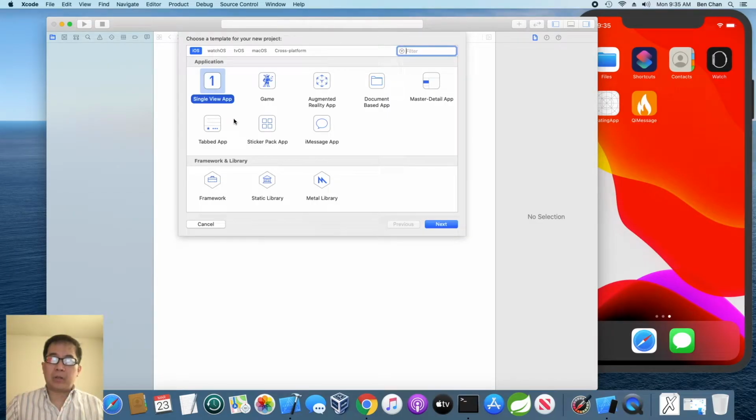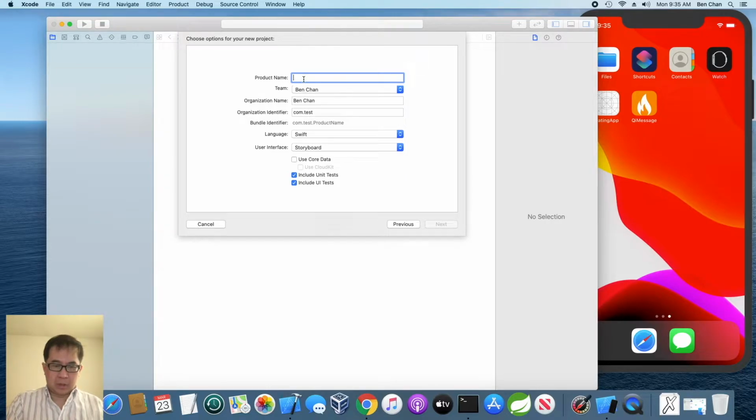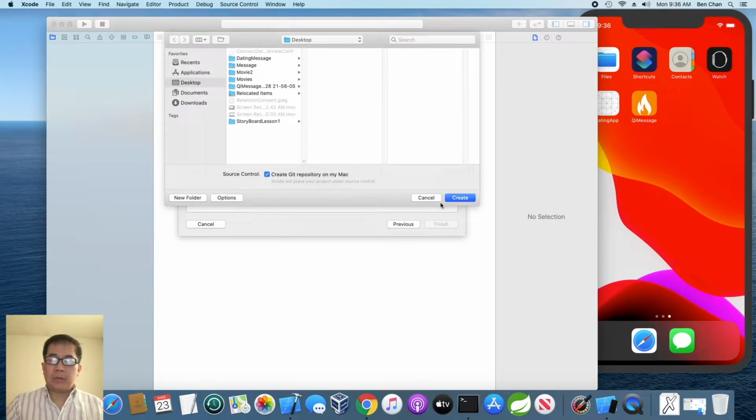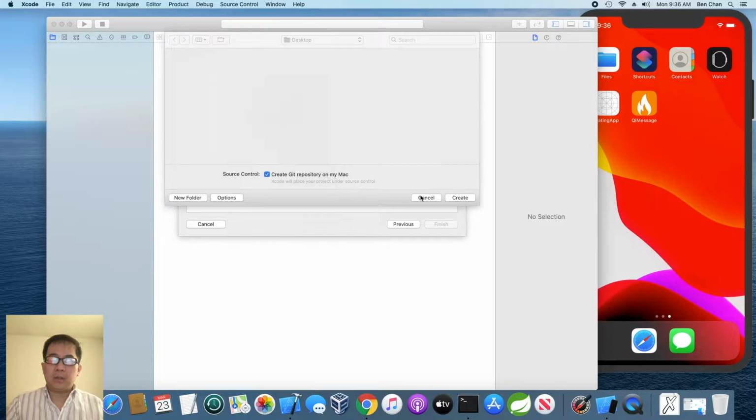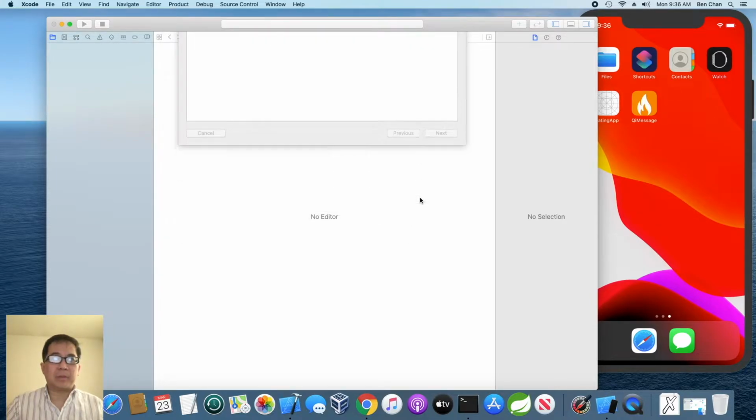I'm going to talk about how to create one storyboard and then separate the storyboard into two storyboards. So the first thing you're going to do is, as usual, create a single view app. We're going to call it Storyboard Lesson 11. And then, as usual, fill out everything, including user interface storyboard. If you don't know how to do this, just watch my video on the beginners lesson for Xcode app development.